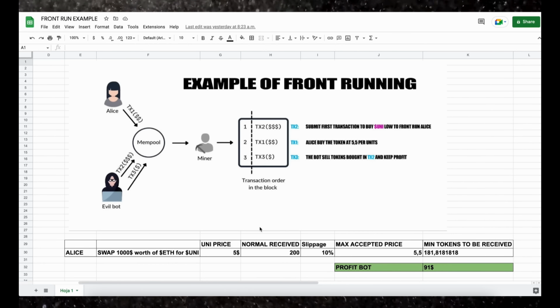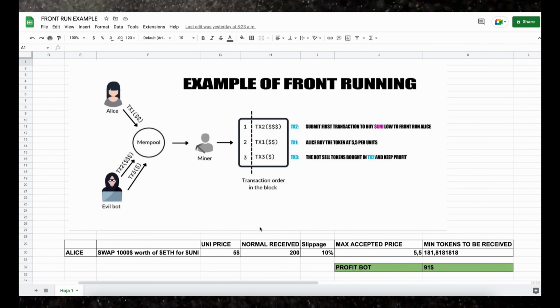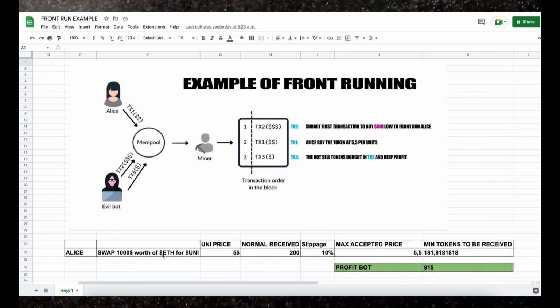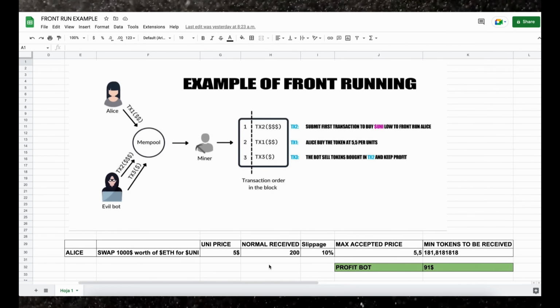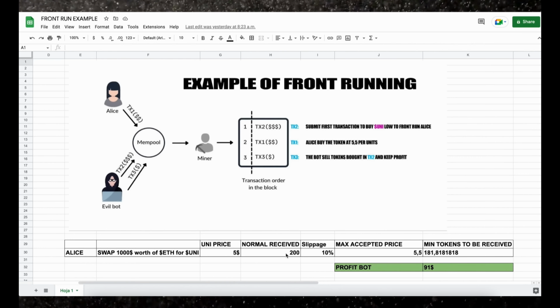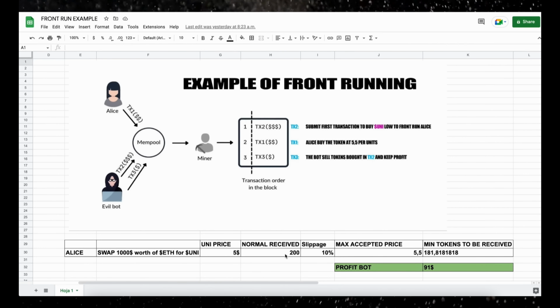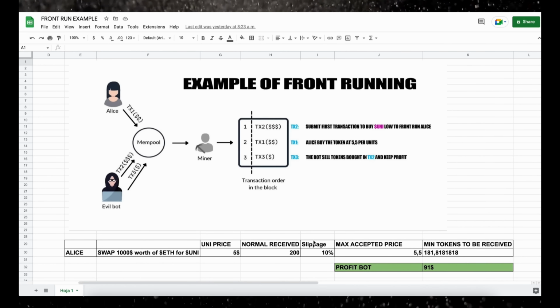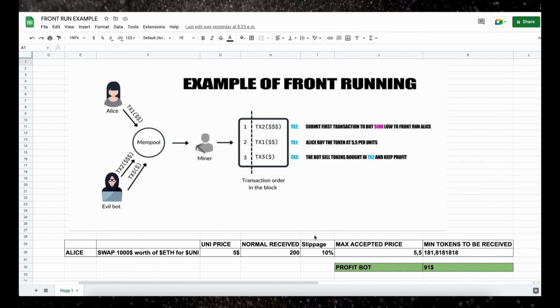difference in the transaction. Let me explain more of what front running is with an example. Let's say that Alice wants to exchange $1,000 worth of Ethers for Uni token, and let's suppose that the Uni price is $5 at the moment of the transaction. So if we do a simple calculation, Alice will receive 200 units of the Uni token, but as the price of a token may increase, Uniswap requires users to set slippage, which means the percentage of an eventual price increase that you accept for the transaction to go through.